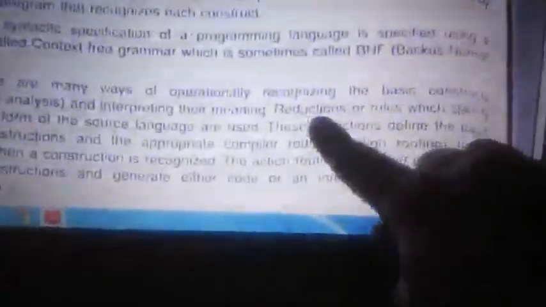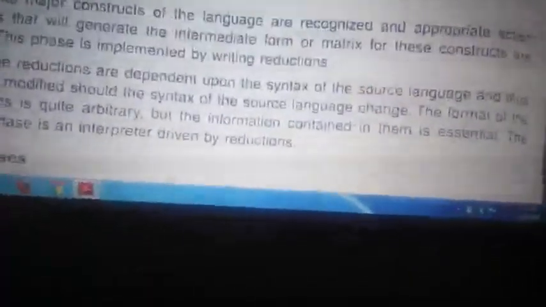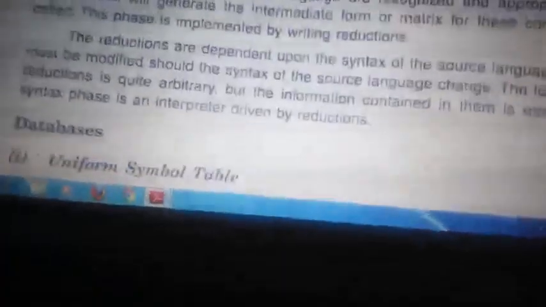So in this phase, what it will do is check for the rules. How will it check for the rules? Using reductions. Reductions are nothing but the rules which specify the syntax to be used in your source program. If it matches, then it will call the action routines, else it will tell that there is an error in the syntax. So this is the syntax phase, right? It will check for the reduction rules, and then it will call the action routine if it matches. If it doesn't match, then it is called a syntax error.